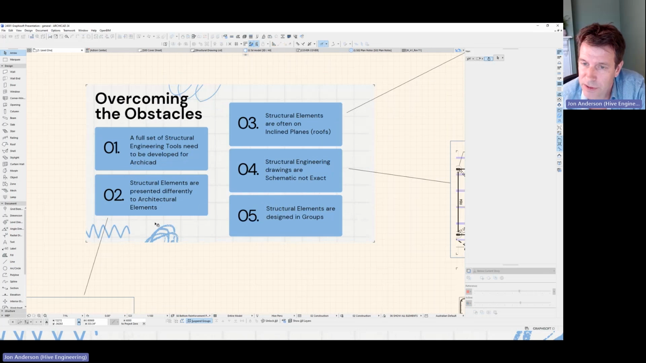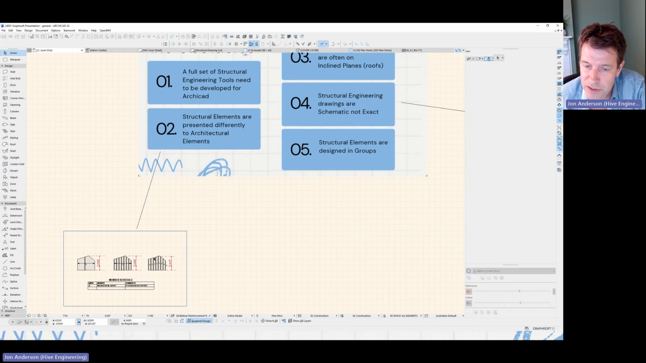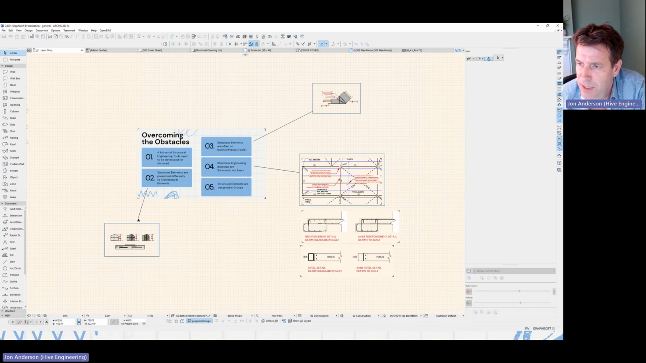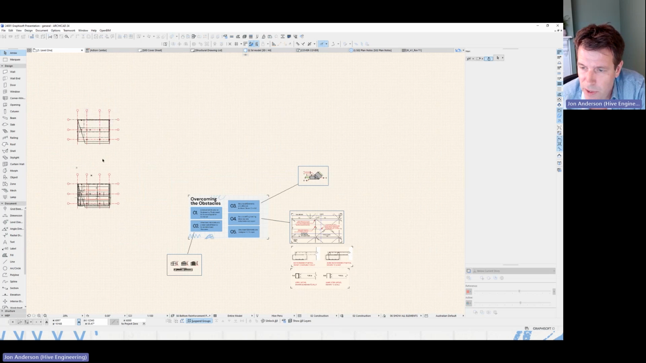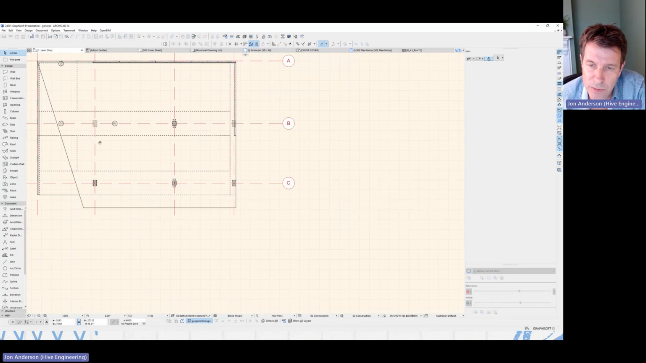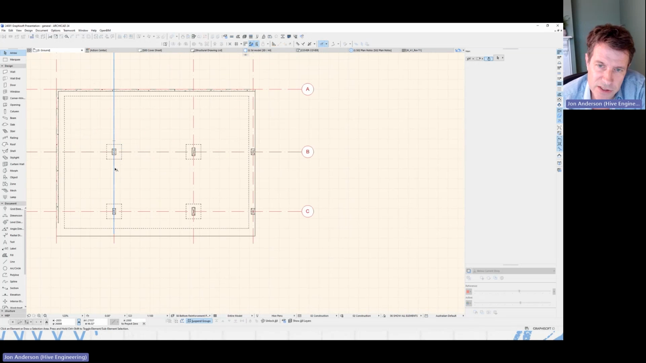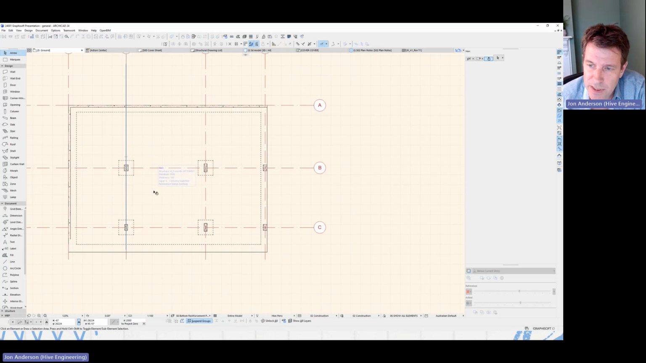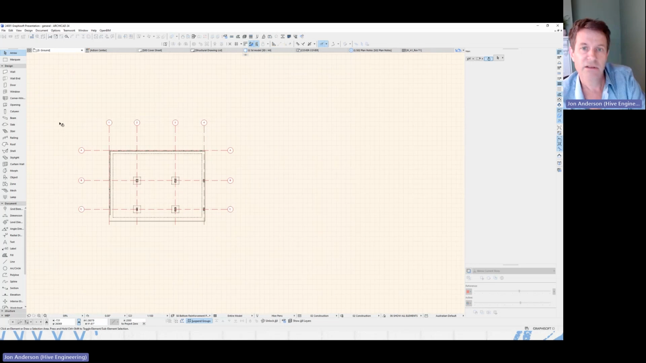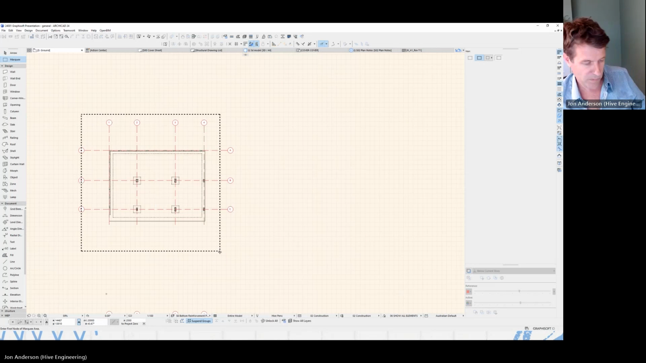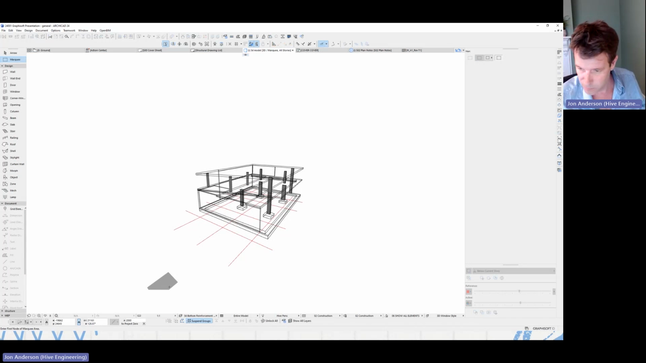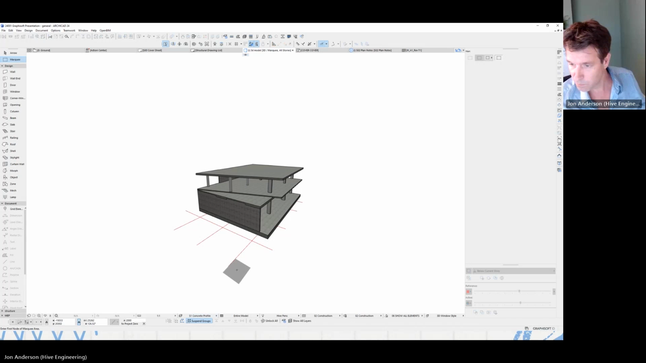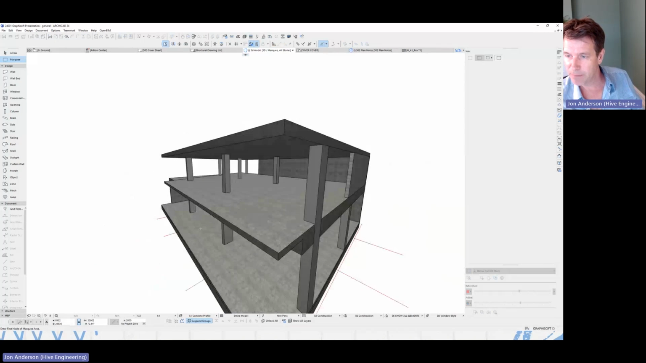So I'll go through these obstacles a little bit. The engineering elements are presented quite differently to architectural elements. This is just a little mock-up of a building. We care very much about what's underneath the slab. This is just a simple concrete frame, just to show you.